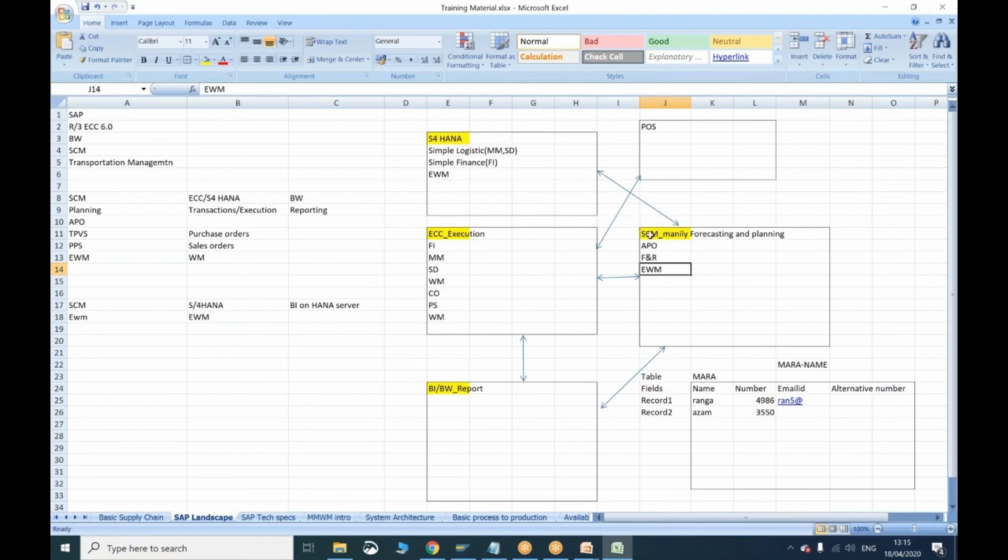So can we implement S4 HANA EWM decentralized? Yes, you can do it. You have purchased an S4 box, and again you have purchased an SCM box with EWM as a product. Then you build one integration between these two systems, and they can always communicate. The systems are ready to communicate with each other, and then you can run a decentralized landscape.